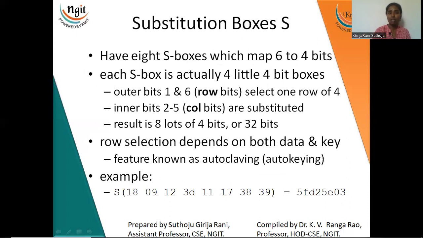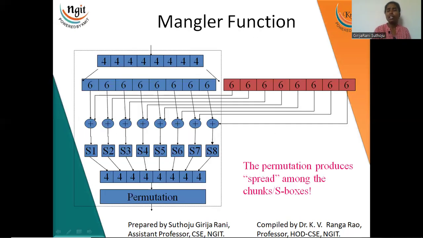The outer bits, 1 and 6, will be the row bits. The inner 4 bits, from 2 to 5, will be the column bits. Whatever you get in that slot, you replace with the 4-bit format. Got this, I guess, right? So this is the simple S box which we have now.